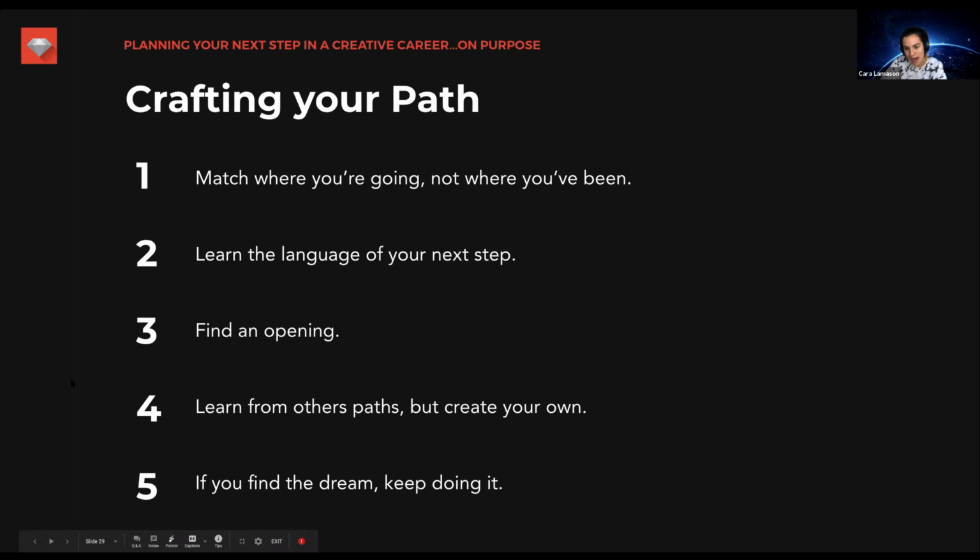Next is crafting your path. So he gave a couple key steps: match where you're going, not where you've been. So do research and try to think about where you want to go next in your career and start to learn that language, whether that's taking classes or sitting down for coffee with people to understand exactly what's going to be needed of you in that next step. And even the semantics or terminology you may need to know, programs you may need to know, and then find your opening and find a mentor that can help you get into that opening. He emphasized the importance of mentorship really early on in your design career.